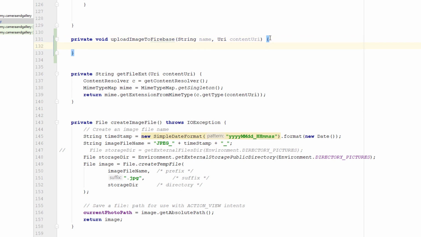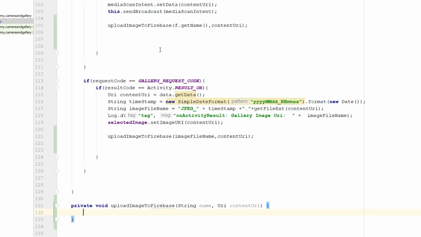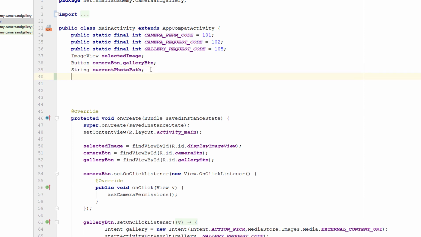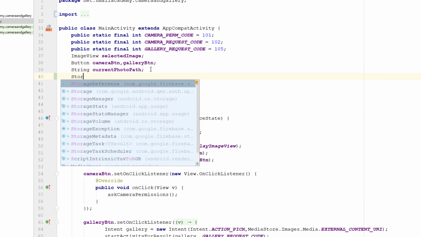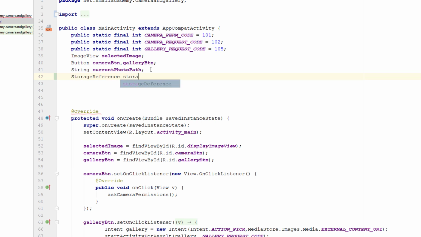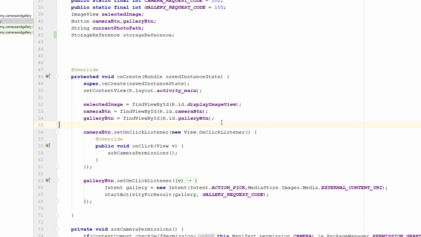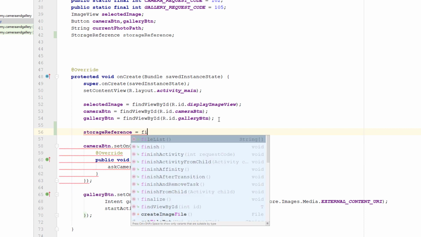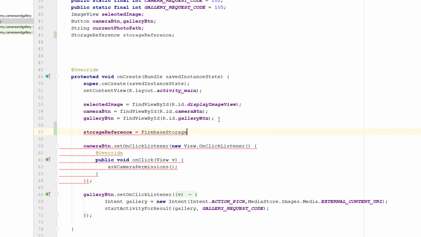Inside this, now we need to connect our app to the Firebase storage. Remember that our app is already connected to Firebase, but now we need to get the reference of Firebase storage. So I can do that by creating the storage reference here. Let me create the storage reference as a global variable, and I'm gonna name it storageReference. Now I will initialize the storage reference with the Firebase storage reference. So FirebaseStorage.getInstance().getReference(), it will initialize the storage reference.